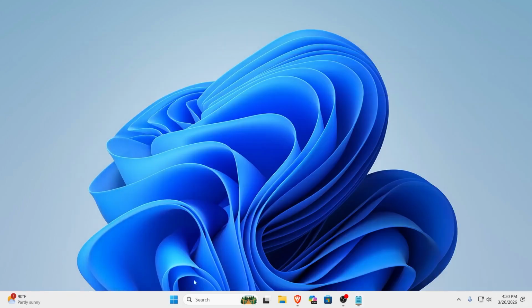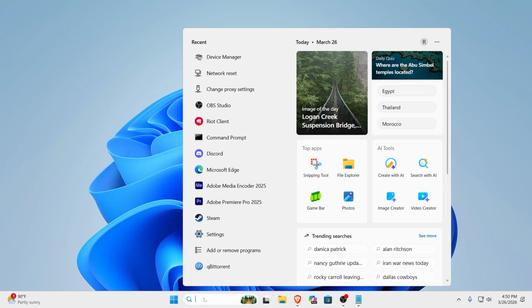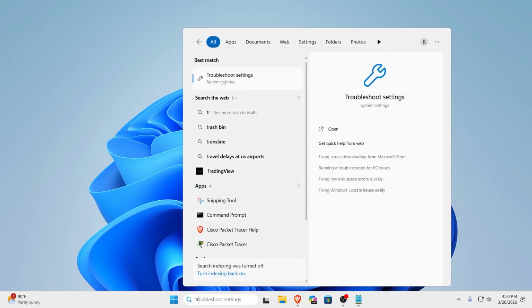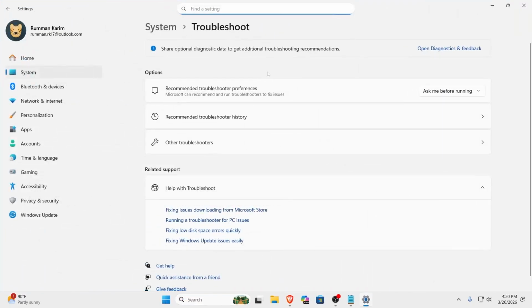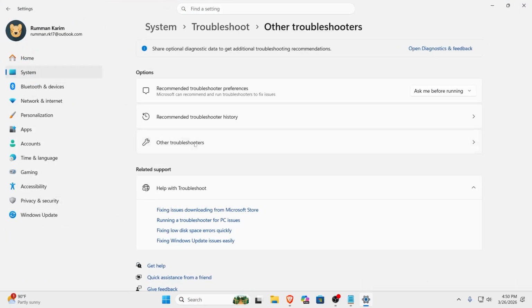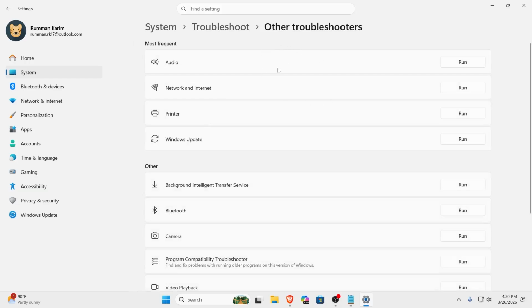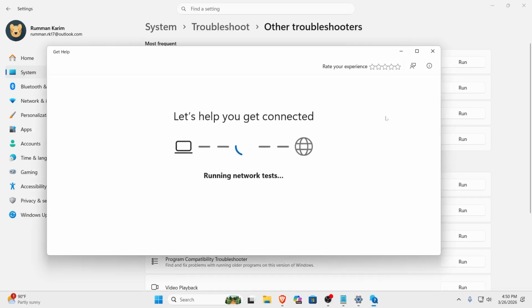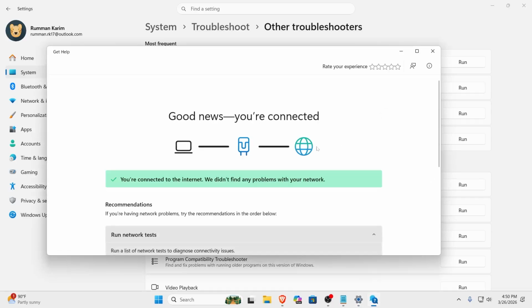So for this, just go to your desktop and go to the search icon at the bottom of the screen. And then in here, just search for troubleshooter settings. From the best matches, just open up troubleshooter settings, expand this, then just go to the other troubleshooters, and under most frequent, you'll find network and internet. Click on run. It will run and try to find the problem for you. If you have a problem, it will fix it for you.